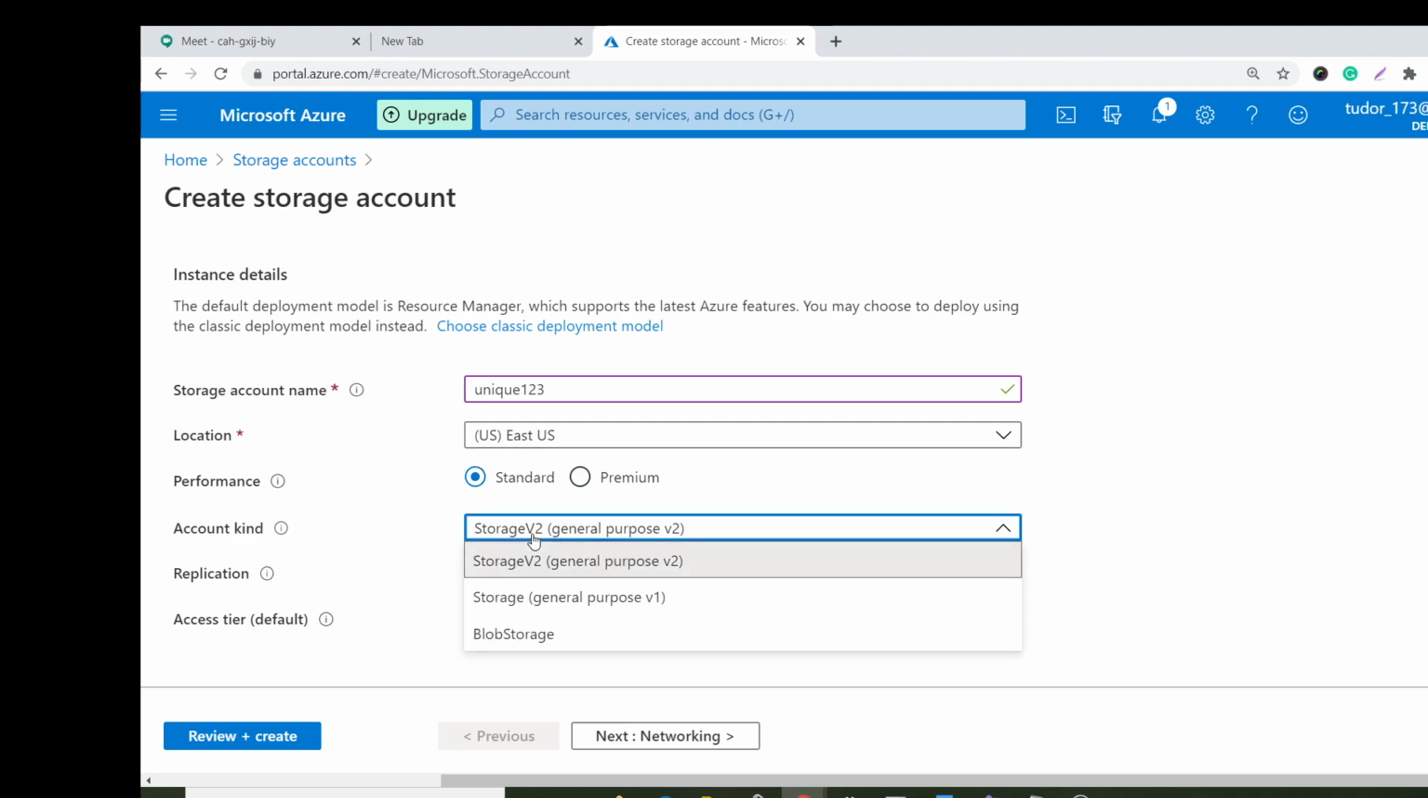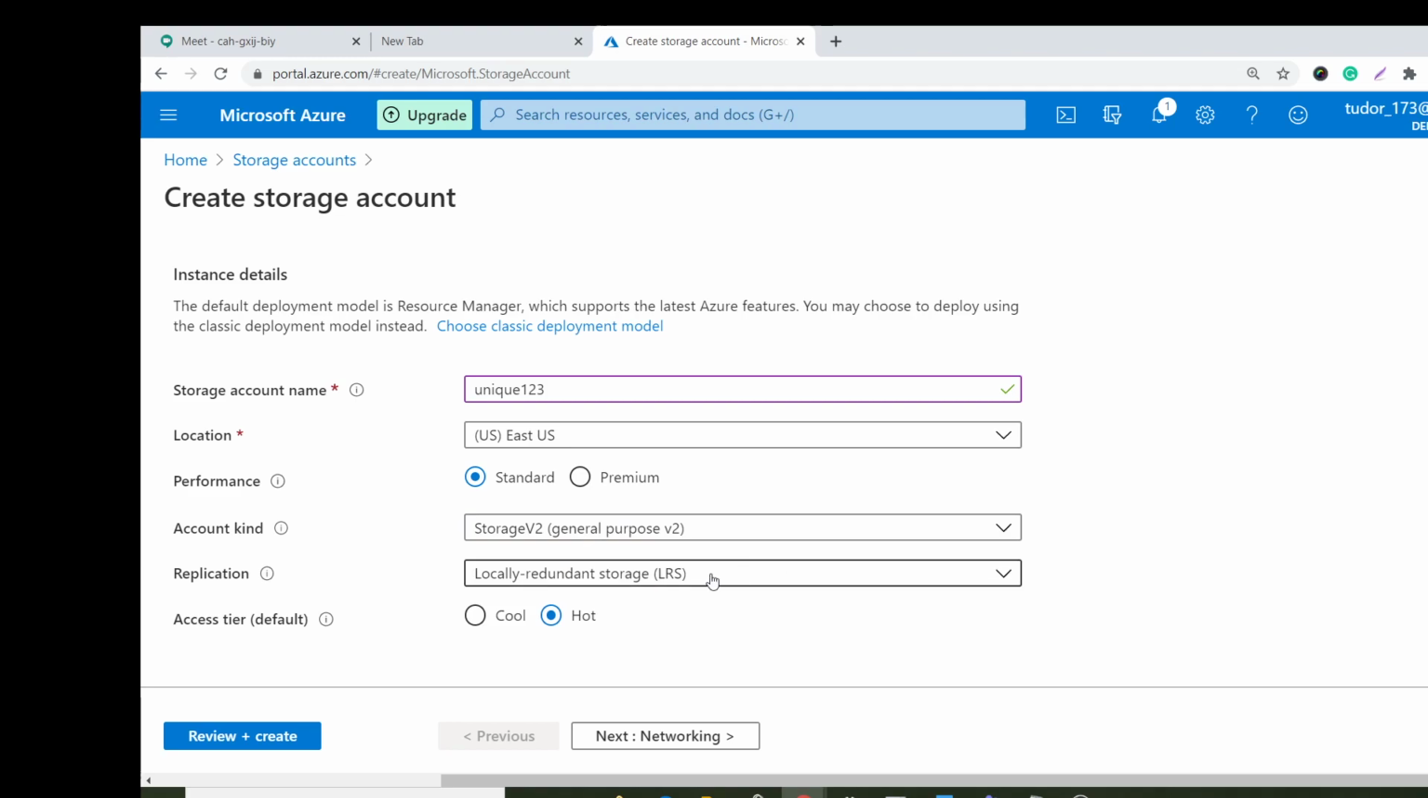The account kind is StorageV2, Storage general purpose v1, and Blob storage. General purpose v2 is the mostly used one, because this is where Microsoft makes all the changes. General purpose v1 is the older version where they don't make any more changes, so it's better to select general purpose v2. And Blob storage is the legacy one, the one they had before. So for general purposes, for now I'll select general purpose.